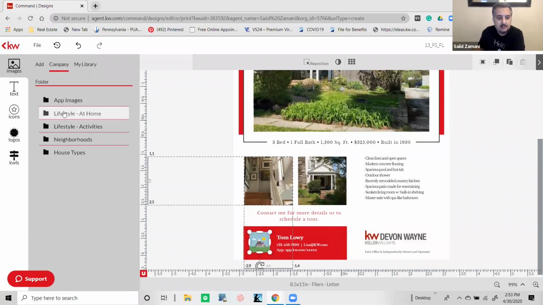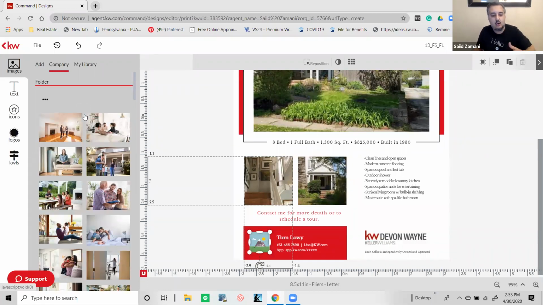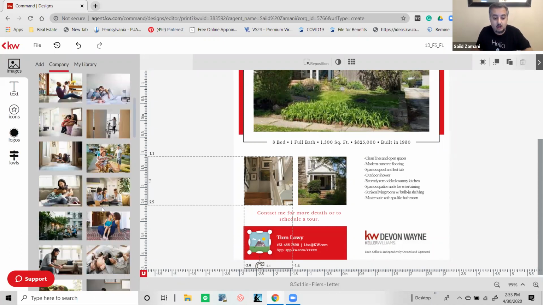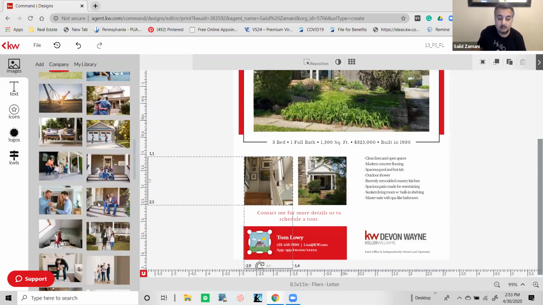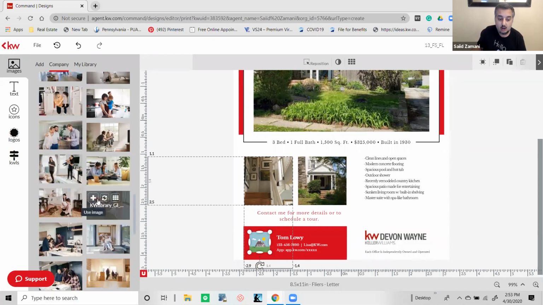Now, look what happens when I go back to company. App image, lifestyle at home, or activities. Well, this one, we want to go at home. We click on at home. We actually have our own library of thousands of pictures. If you guys remember Getty Images, that's a huge company that does photos. We have similar photos. These are all copyrighted. Keller Williams offers now. It's all here.